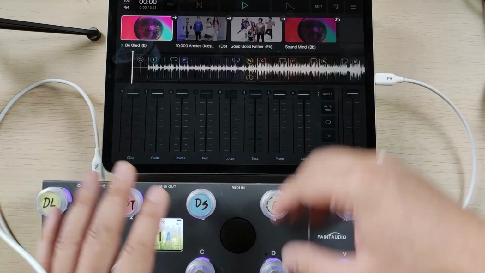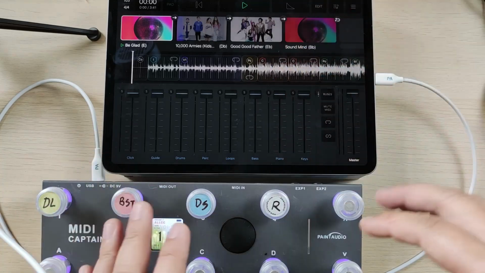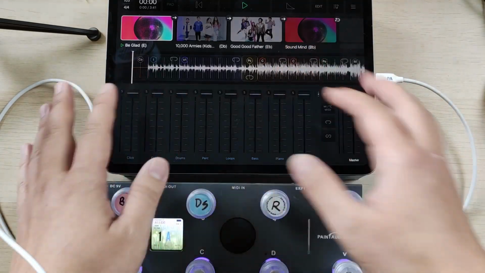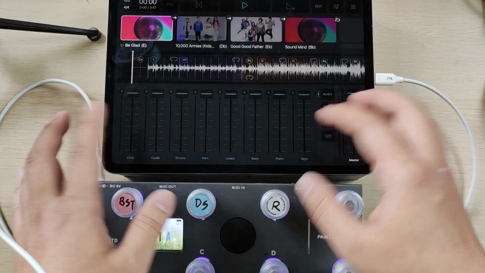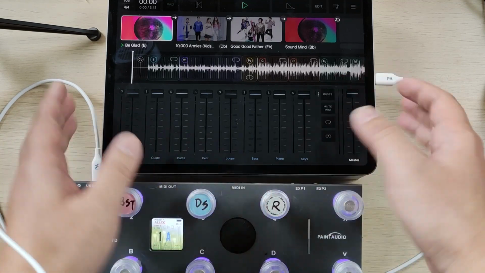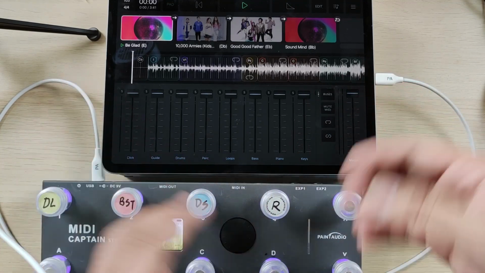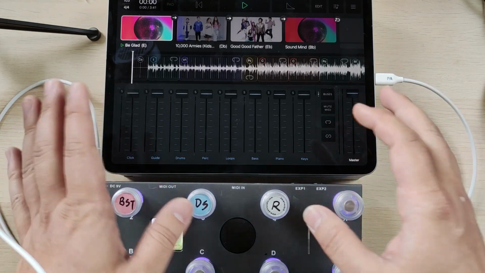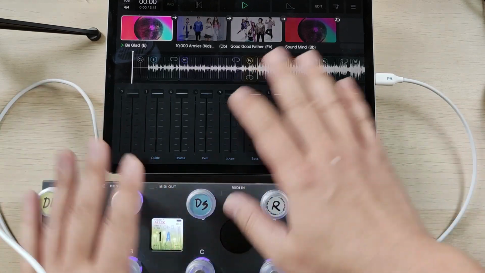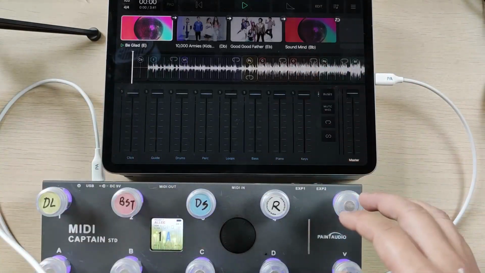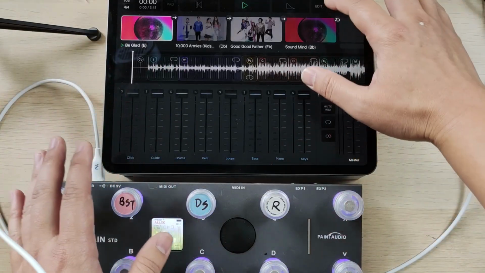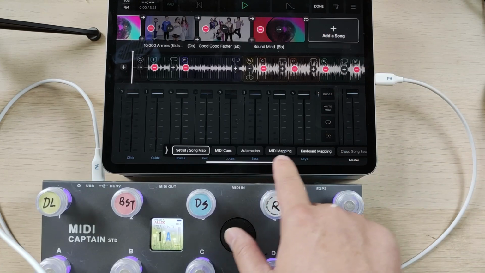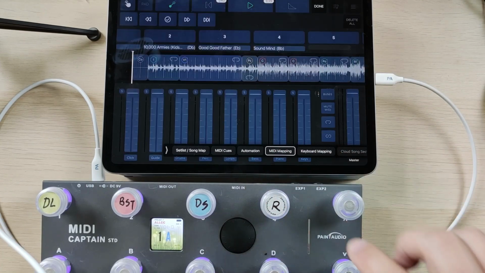Another important thing is if you want to control this software, you have to upgrade your app to the Pro version or Premium version. I have already upgraded to the Pro version, and it charged me less than $10 per month. I just want to try it for the first month and see what happens with the MIDI controller. After this, you can hit Edit, and we can see here the MIDI mapping.